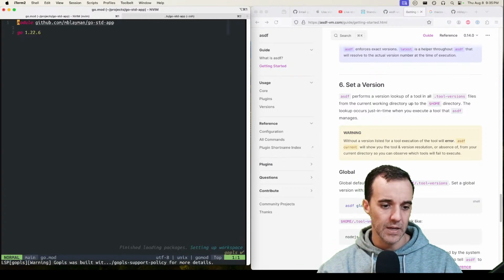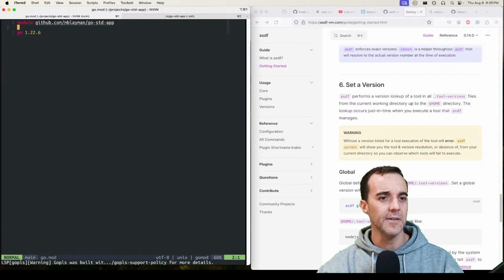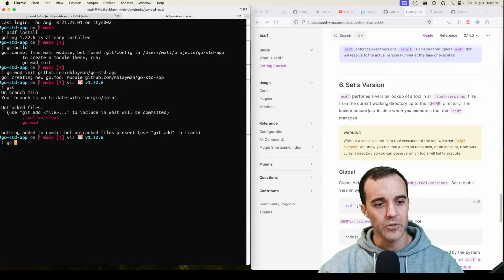So it's getting a parser because it didn't have the parser for Go mod files, but now it does. And so we have our package, or a module for this, and then we've got which version of Go we're going to be using. Okay, so now let's try running go build again.